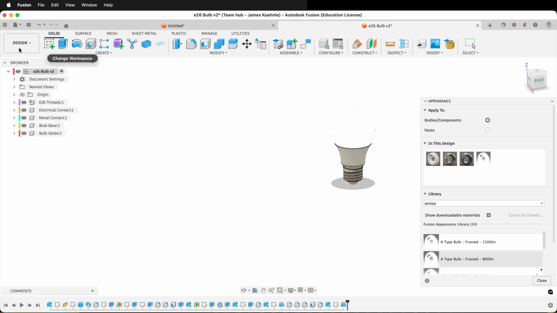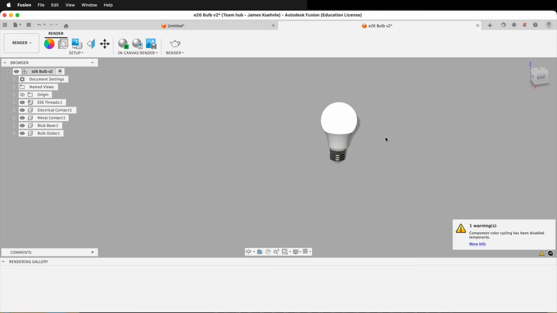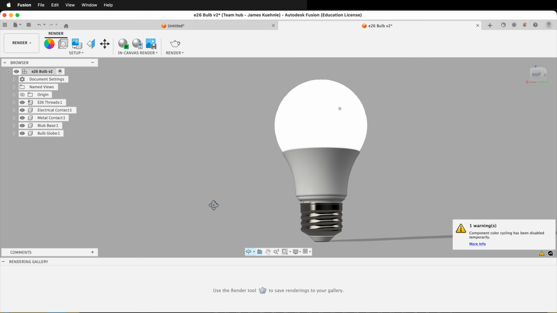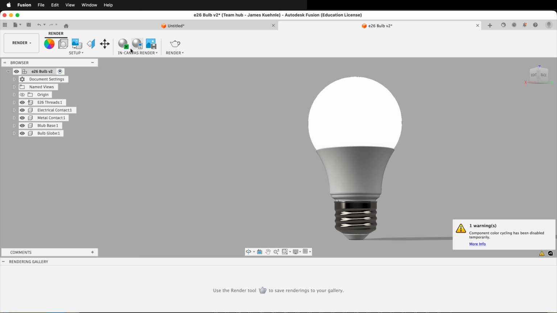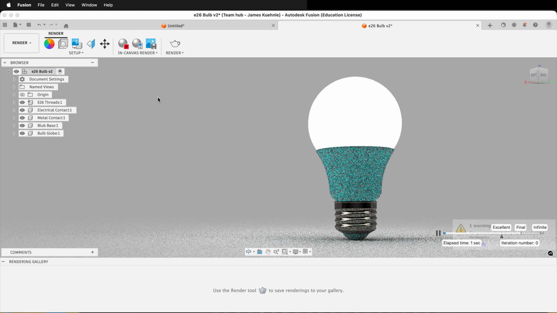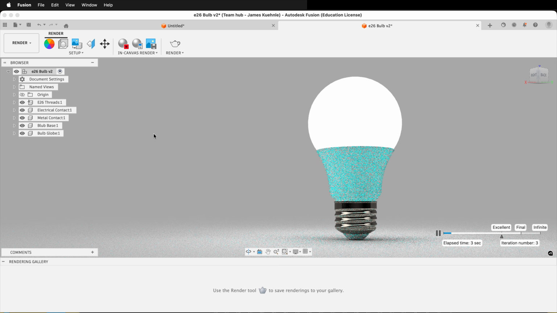If I close the appearances, then switch to the render tab, you'll see that our light bulb looks pretty great. If I do a quick in-canvas render, you can see that illumination shines out, and we have a great looking E26 light bulb.